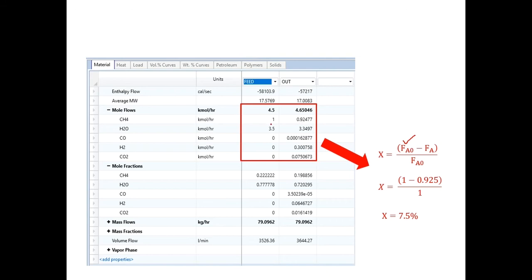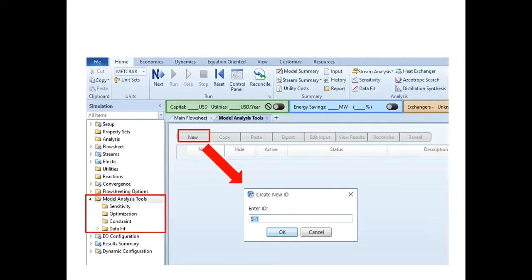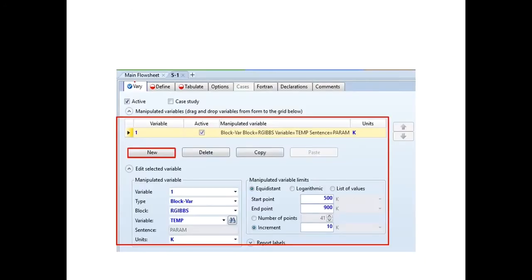So methane initial mole is 1, final mole 0.92477, 1 minus 0.925 divided by 1, so 7.5% conversion is obtained at 573 Kelvin. And then we will go to this sensitivity analysis, which is under model analysis tool. We will click on the sensitivity analysis, then click on new S1, obviously it's a nomenclature. Then we have to define vary, define and tabulate.